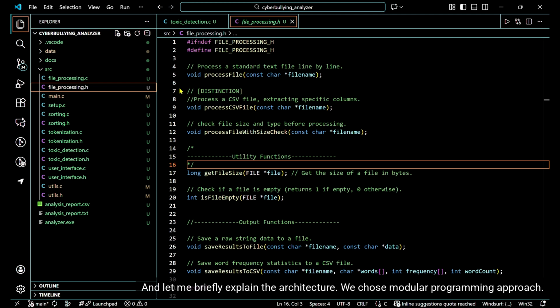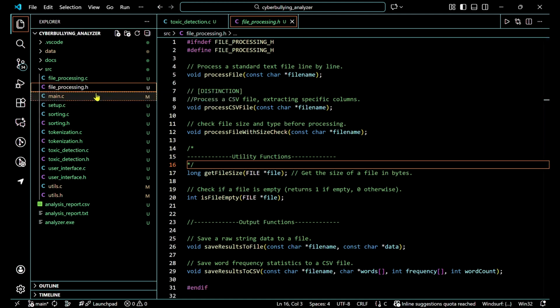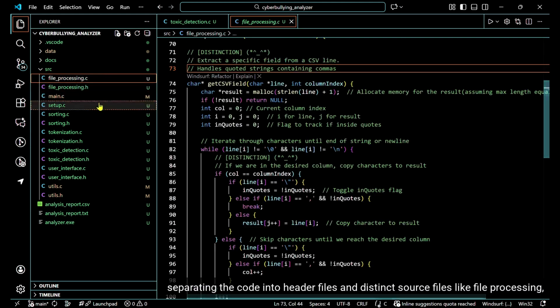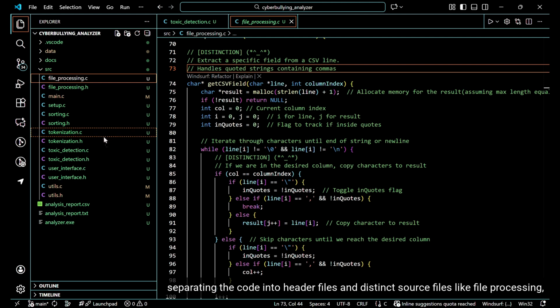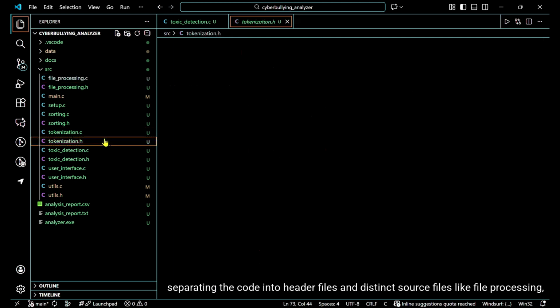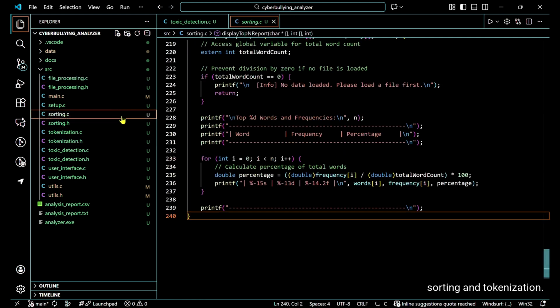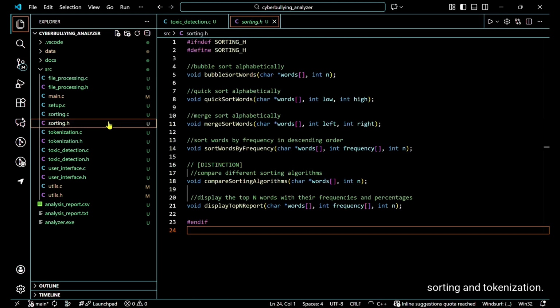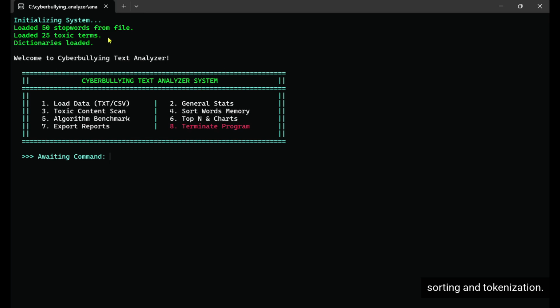And let me briefly explain the architecture. We chose a modular programming approach, separating the code into header files and distinct source files, like file processing, sorting, and tokenization. As you can see, we designed a colorful dashboard menu to make it user-friendly.